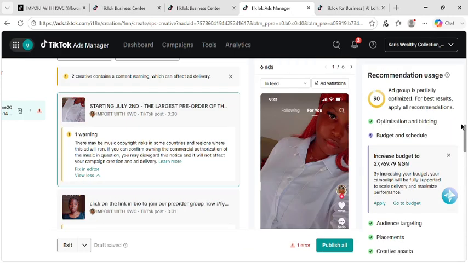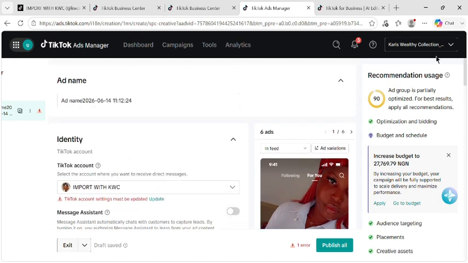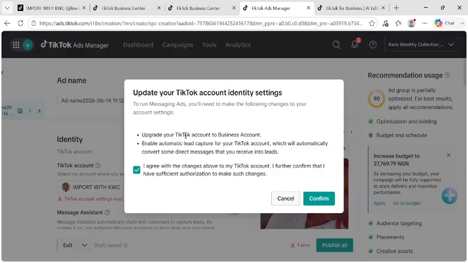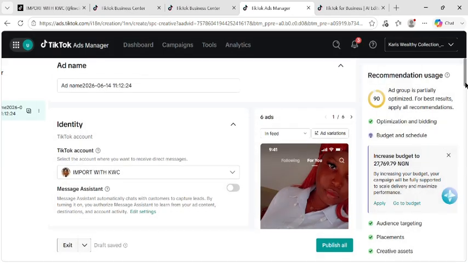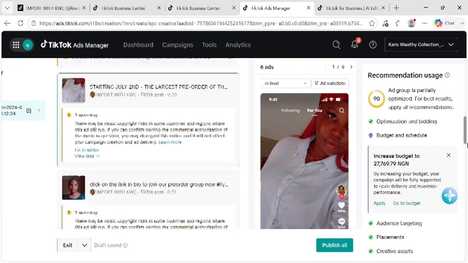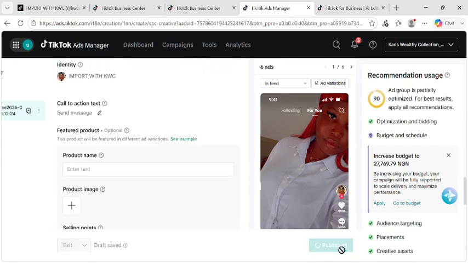So we're just going to swipe up to where the account was showing red before, and as you can see the red there, you're seeing an update button by the side. You're going to click on update, and then you read through. After reading through, make sure that the box there is checked. Once you check the box, you click on confirm, and just like that, your account is turned from a personal account to a business account. When that is done, all you have to do is go back and hit publish. It's going to load up and start creating your ad, and then your ad will be published successfully.